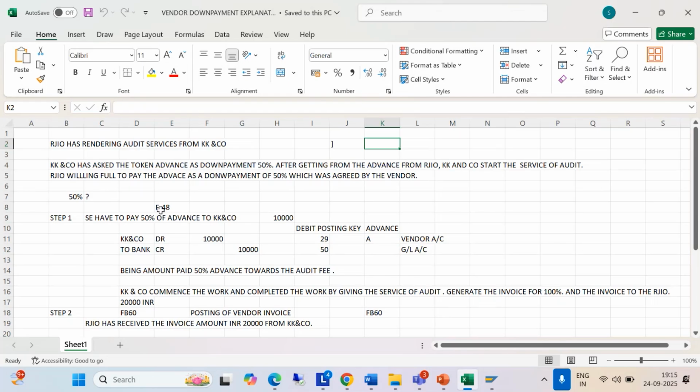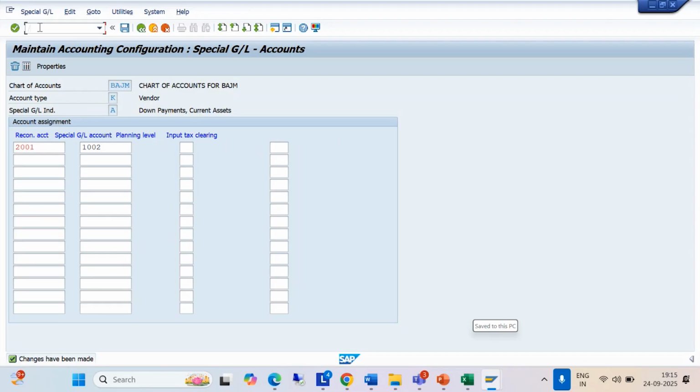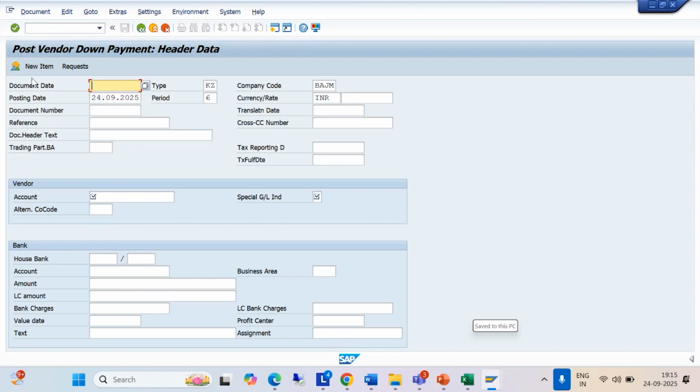So what we have to do? F-48 is the end user transaction. F-48 is the transaction code to do the vendor advance payments. So we have to go with this particular thing. /n F-48 is the transaction code. And if you see here, post vendor down payment.